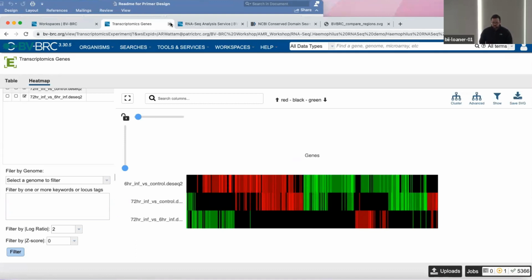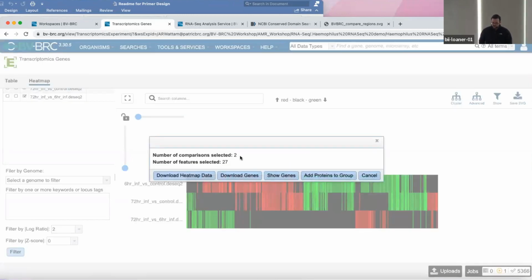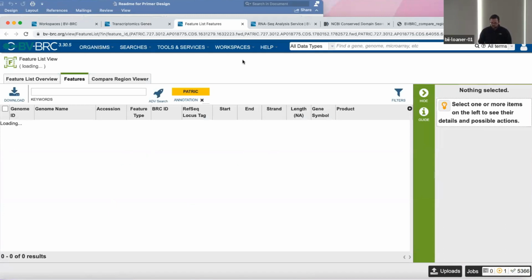Can I select things from that heat map? You can, just like before. If I wanted to look at this group right there, it'll grab those features. We can add it to a feature group, or we can just go ahead and look at the table and show genes, etc. All the other cool functionality we've been going over in this workshop.